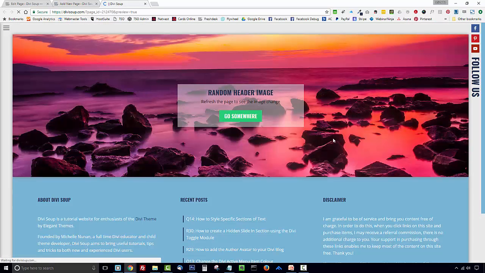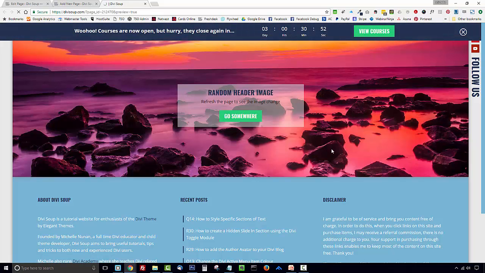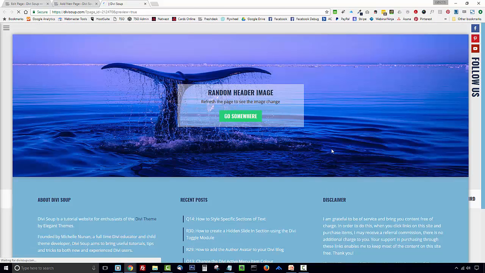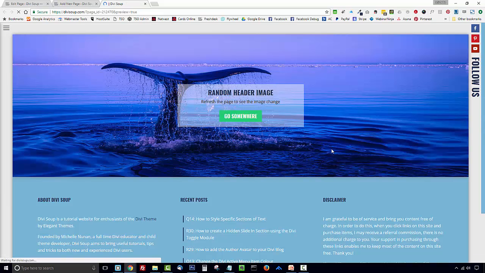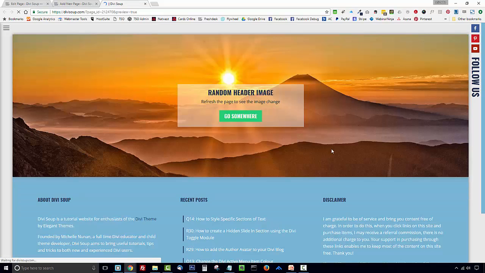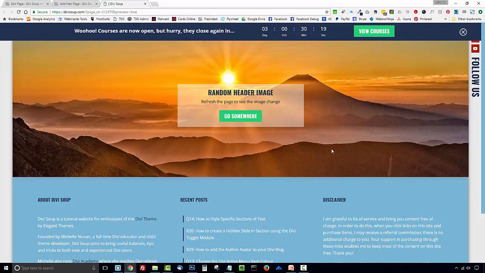Now, if we preview our page, we can see that we've got our header image with our CTA sitting over the top. Now, if I refresh the page, you'll see that the background image is changing, and it will change each time I refresh. That's basically just pulling the images that you've set within the gallery and showing a random image each time the page is refreshed. So you've got no control over which one shows when, it just pulls a random image each time it's refreshed. And that's it.